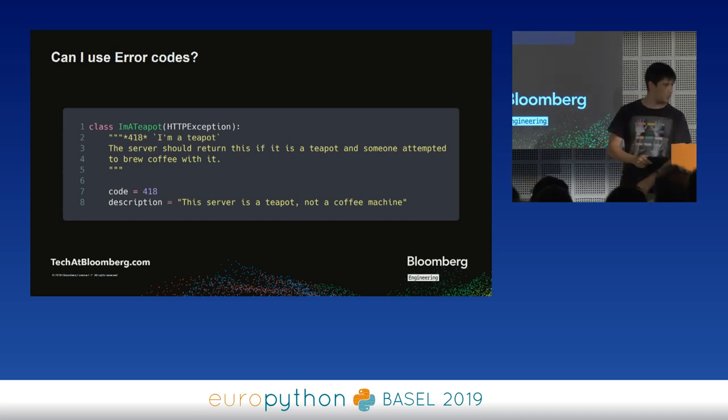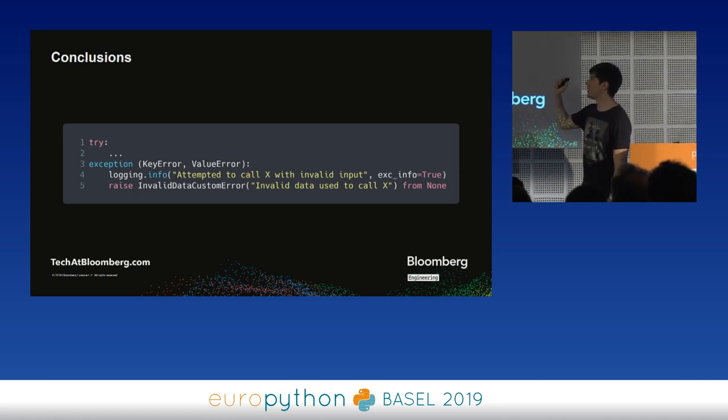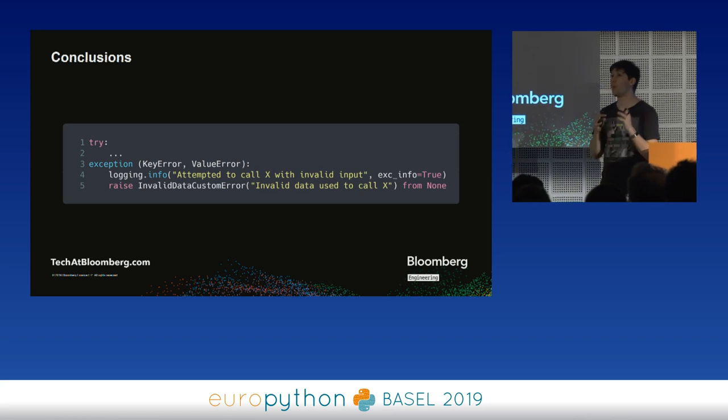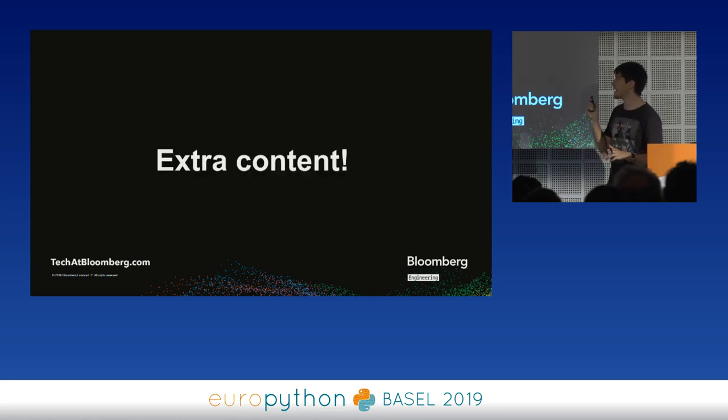So we still have time, so I'm going to go very quickly. Whenever you catch an exception and you try to raise it again, think about what you want to do: how do you want to transmit the previous exception, if you want to elide it or inform it, and be really, really careful about how you log it. But there's extra content.